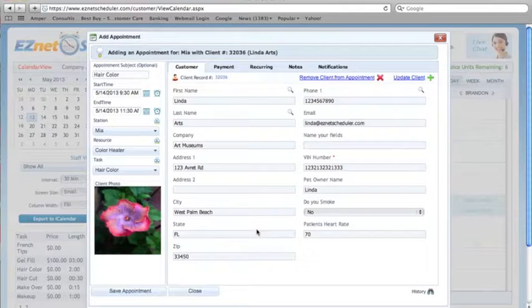You can edit any of the client information here directly, and you can update client to the database so that the changes that you made will be stored in your database and will be able to be retrieved later on. Or you can remove this client from the appointment and select another client.